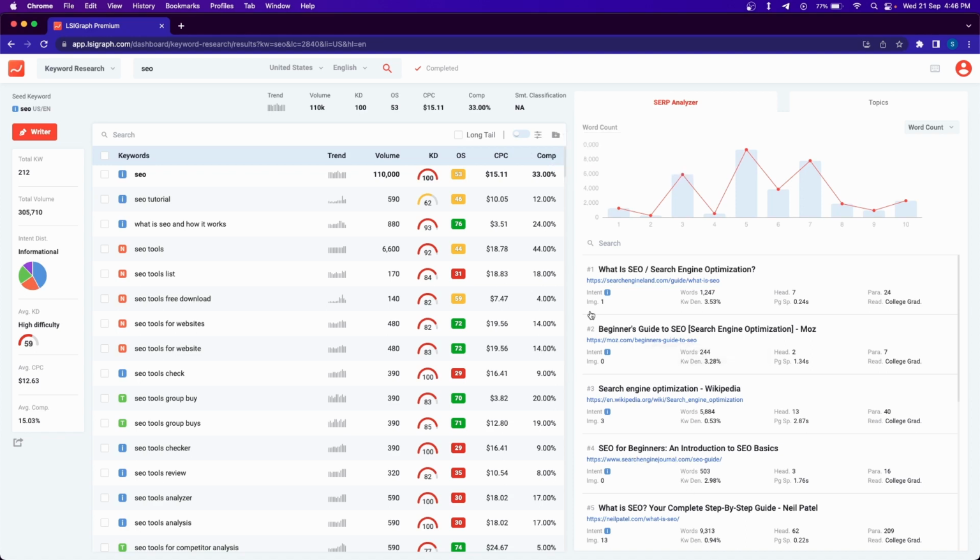Now let's move on to the right side of the dashboard. You can see the sub-analyzer here, which displays the pattern that top ranking pages share. It shows you the metric and the structure of top pages for your seed keywords, so you do not have to waste time analyzing each page manually.